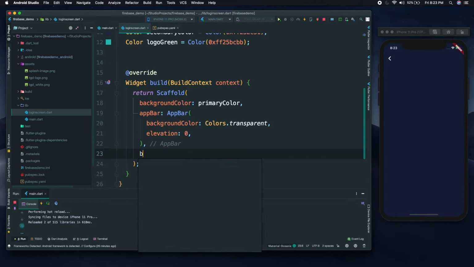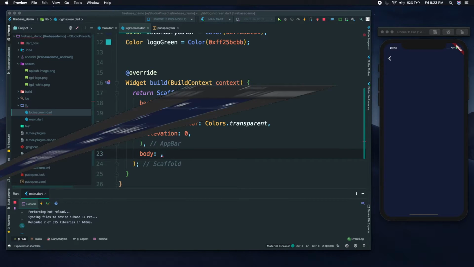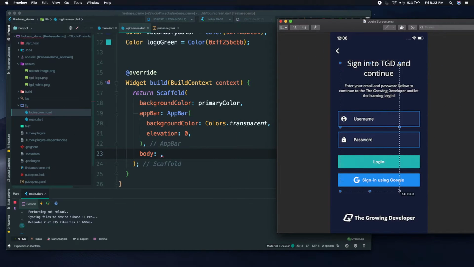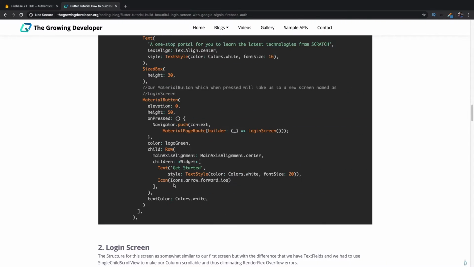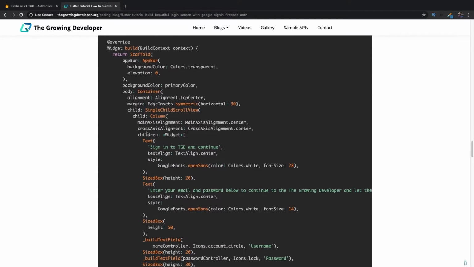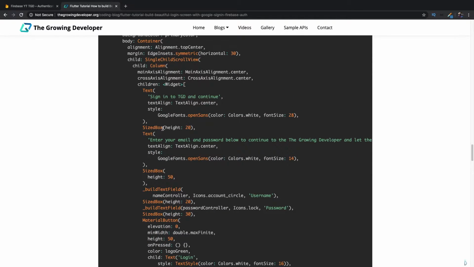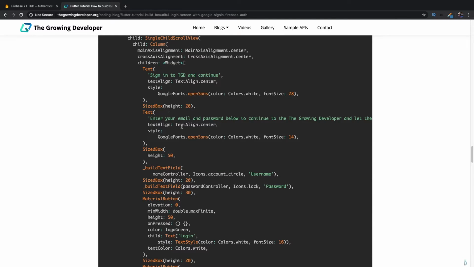Now is the time to build some body. Now the body part is still very much similar to our previous one, right? We are using a column and we have the text to be shown here, and then we have the text field here with some icons and styling, and then we have 2 buttons, right? For the UI, let's see to the website and blog and understand from there. So for the login screen, you can see that we have used a container single child scroll view. Why we used single child scroll view, I'll tell you that as well. By that time, let's just copy these texts, right?